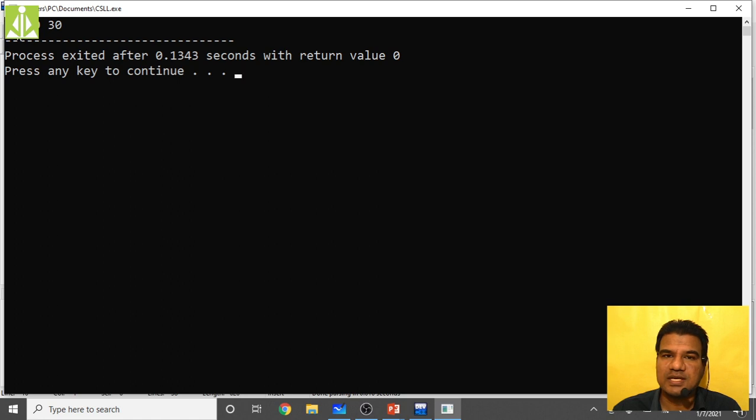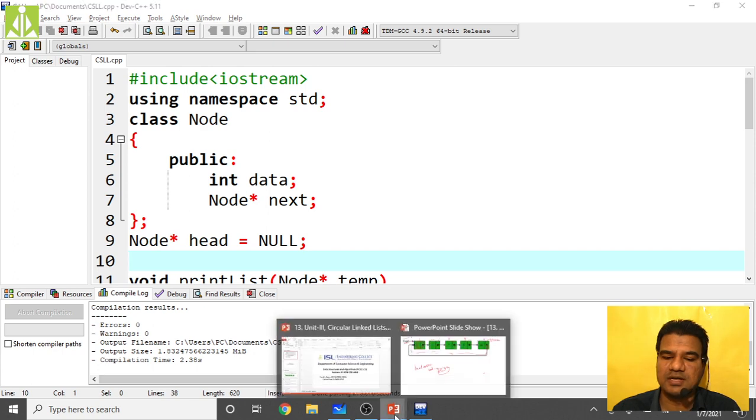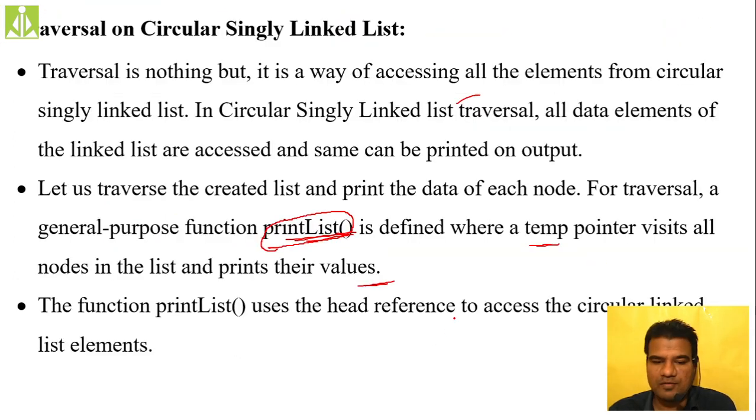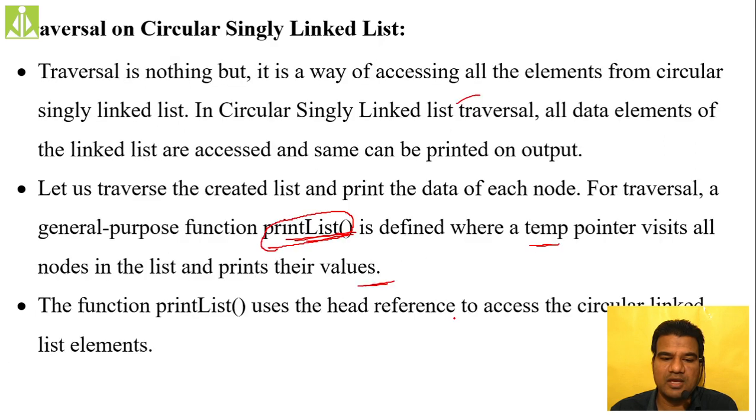So as you can see, in my circular singly linked list, what values do I have? 10, 20, 30. Just now we stored 10, 20, 30. So these are the things we have inside your circular singly linked list. So this is how we perform the traversal, and after this traversal, we also have to see the search operation.